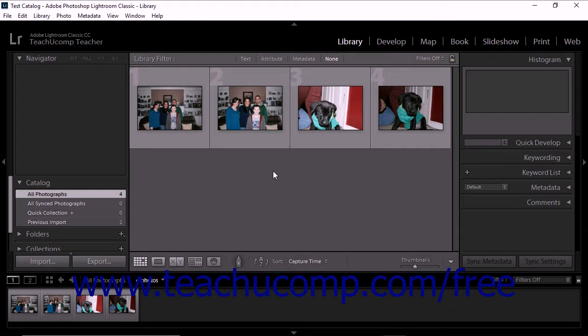Lightroom Classic CC lets you copy and move catalogs and preview files if necessary. However, before moving or copying a catalog in Lightroom Classic CC, it is important to back up the file you intend to move or copy.